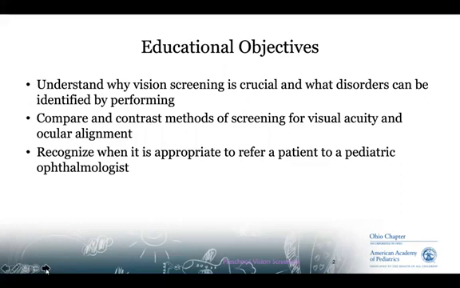Our educational objectives for this webinar are to understand why vision screening is crucial and what disorders can be identified by performing it. We're going to compare and contrast methods of screening for visual acuity as well as ocular alignment, and we're going to recognize when it's appropriate to refer a patient to a pediatric ophthalmologist.